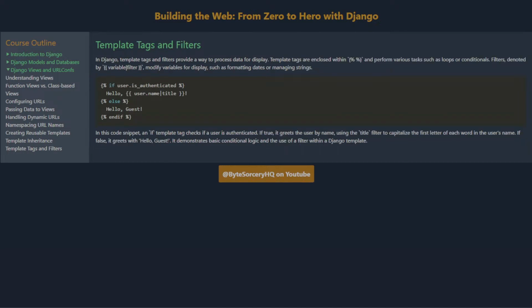Template tags and filters. In Django, template tags and filters provide a way to process data for display. Template tags are enclosed within {% %} and perform various tasks, such as loops or conditionals. Filters, denoted by variable|filter, modify variables for display, such as formatting dates or managing strings. In this code snippet, an if template tag checks if a user is authenticated. If true, it greets the user by name, using the title filter to capitalize the first letter of each word in the user's name. If false, it greets with "Hello guest." It demonstrates basic conditional logic and the use of a filter within a Django template.